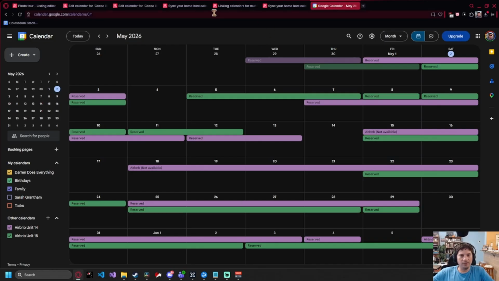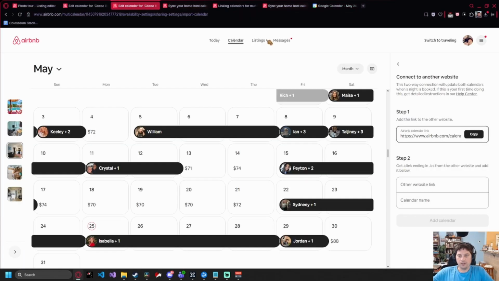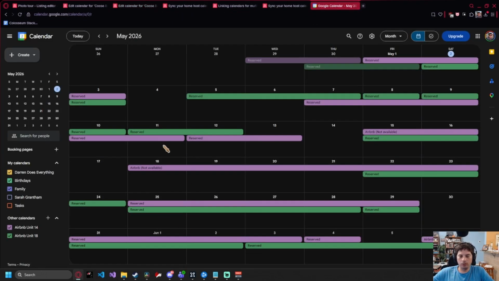And you can also take that same exact link, that same copy link here, and share that with your cleaner, and she can add it to her Google Calendar as well. And it's a one-way link, so she's not going to be able to use that to block off days on your calendar or anything like that. That just allows Google to pull from Airbnb.